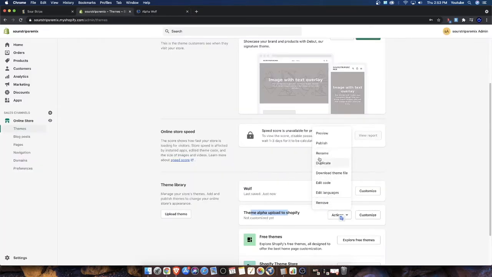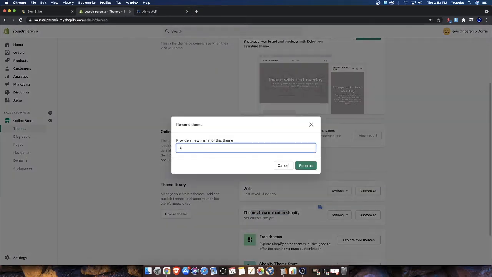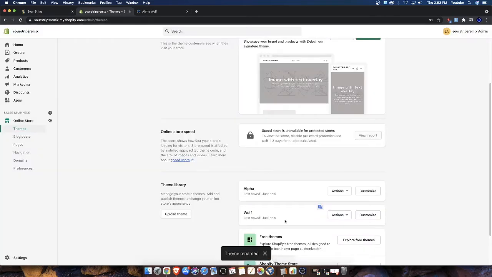All right, so let me go ahead and rename and type in Alpha here. And let me hit rename. So basically what I'm doing is saving it just so that I'm aware.